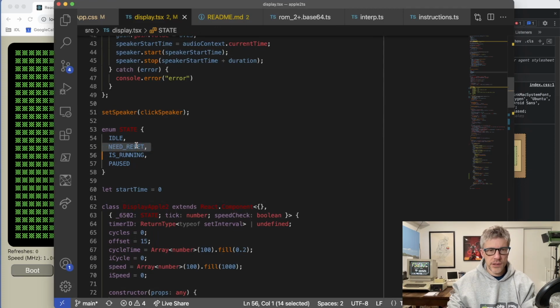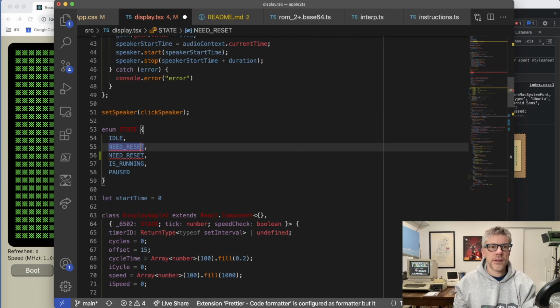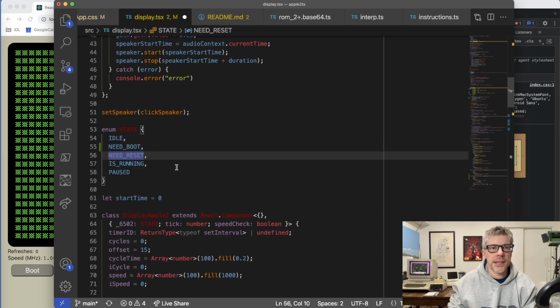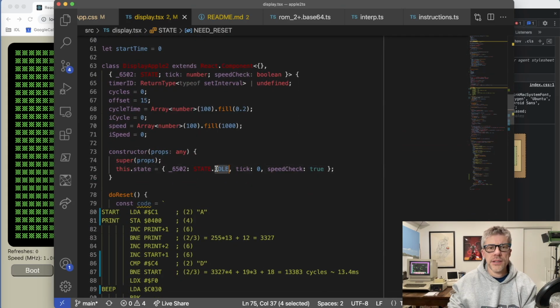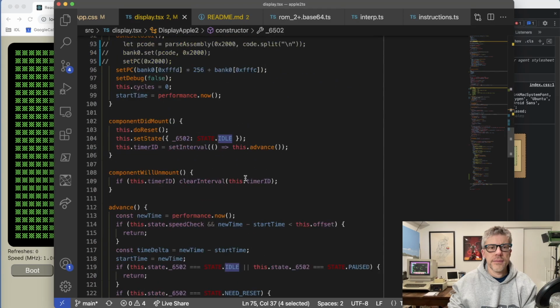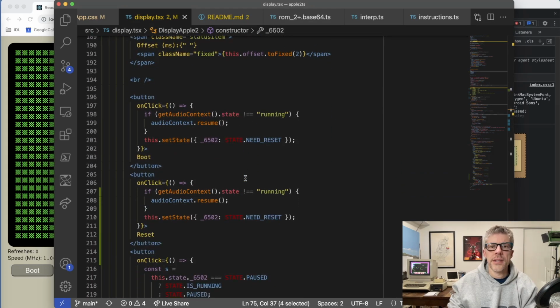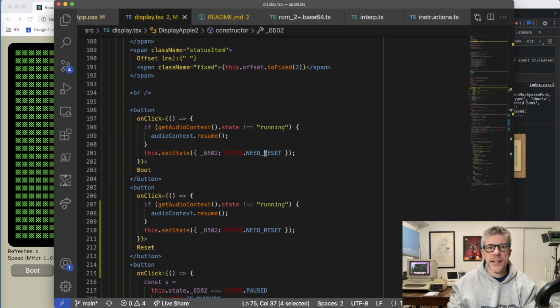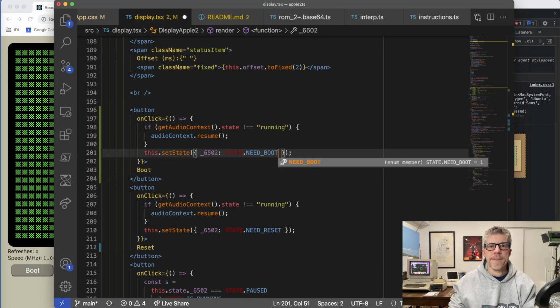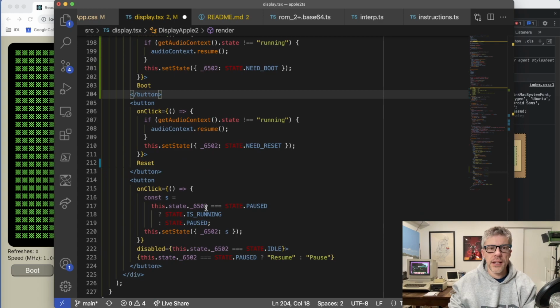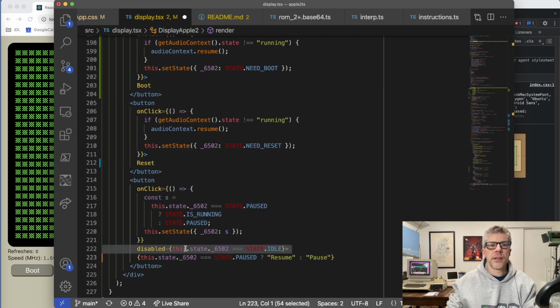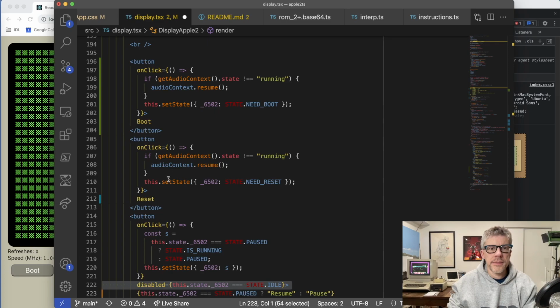So let's go ahead and just add another one in here, which is need boot. And this will be executed at the very beginning. And now that we have that, let's set the initial state, so it starts out as idle. And then when you hit the boot button, we want to set the state to need boot. Okay, we can leave this one alone for reset, and let's add a disabled flag here on the button.